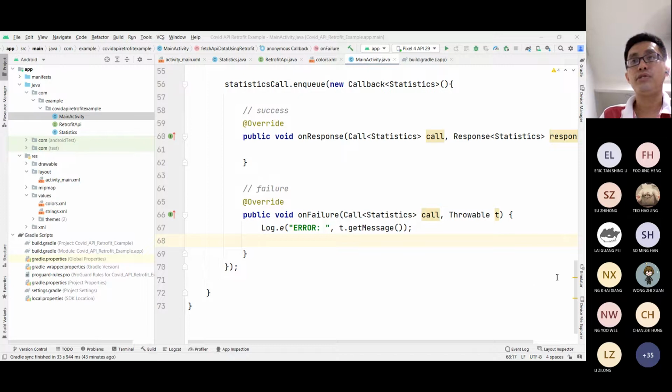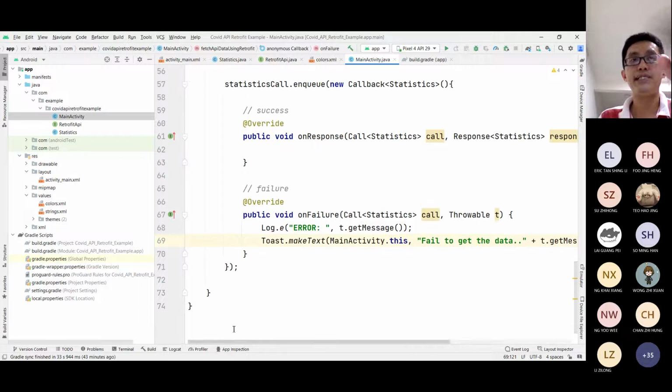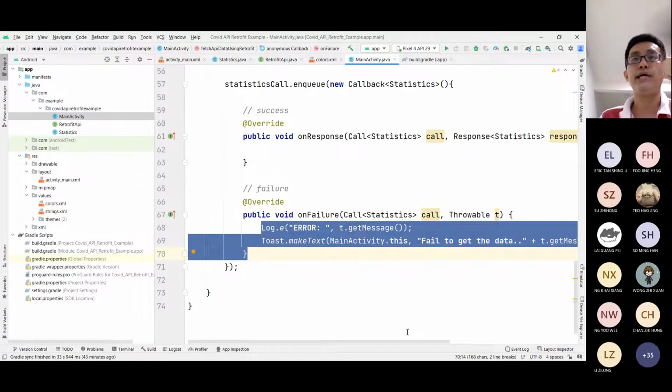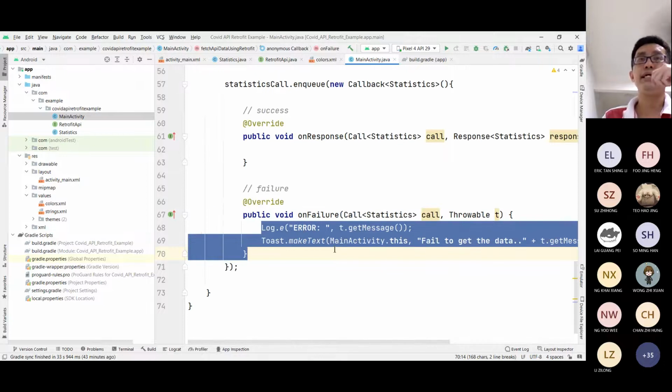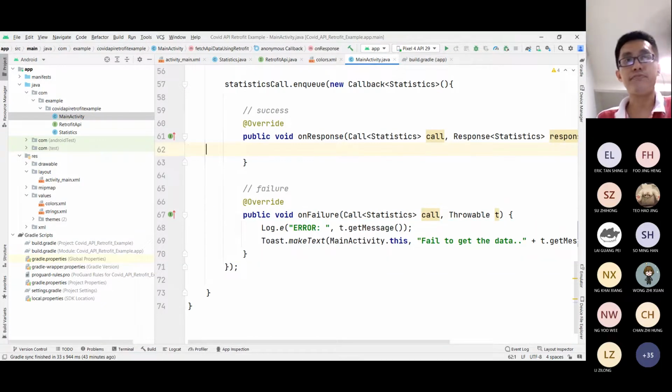Using a Toast, or some other dialog box, or any message you can print onto the UI. For a simple case, it's just to make a Toast. If it fails, if it is not successful, then just print an error message. Okay, this is quite straightforward. What if it is successful?